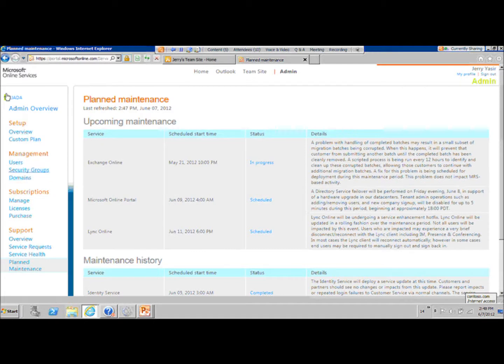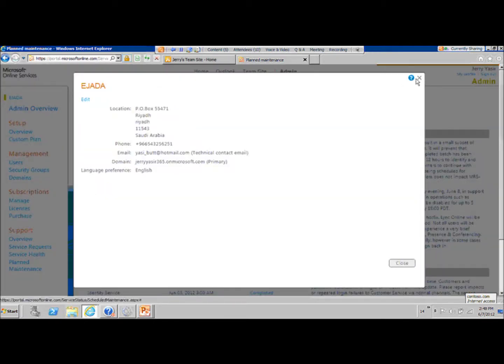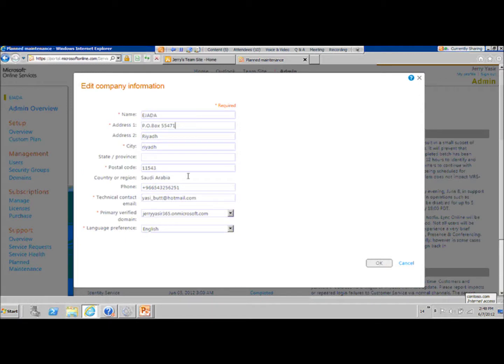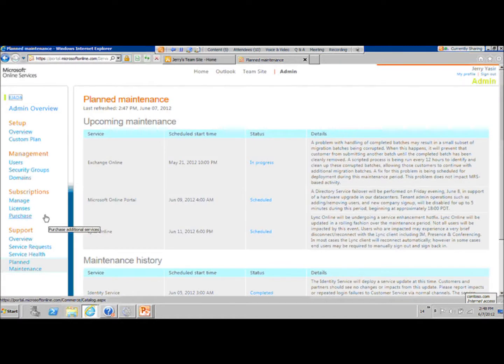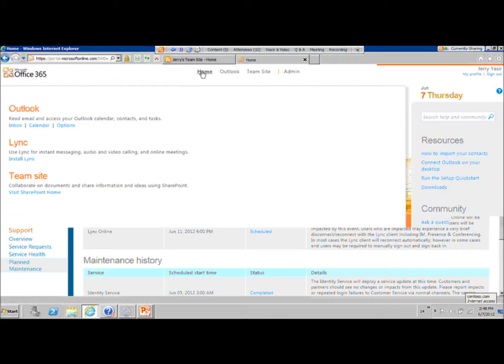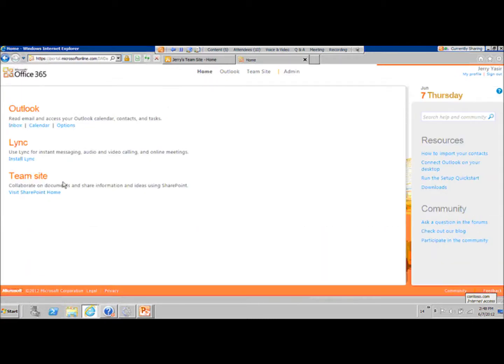Now let's take a look at some other thing. Now this is the information. So this is my information. I can go and look at the preferences of this account. So you see I can provide the address and the domain and the language that I want. SharePoint Online supports all the languages that are supported in the on-premises deployment, so you can use it the way you want. So let me just quickly show you something like the admin screen.